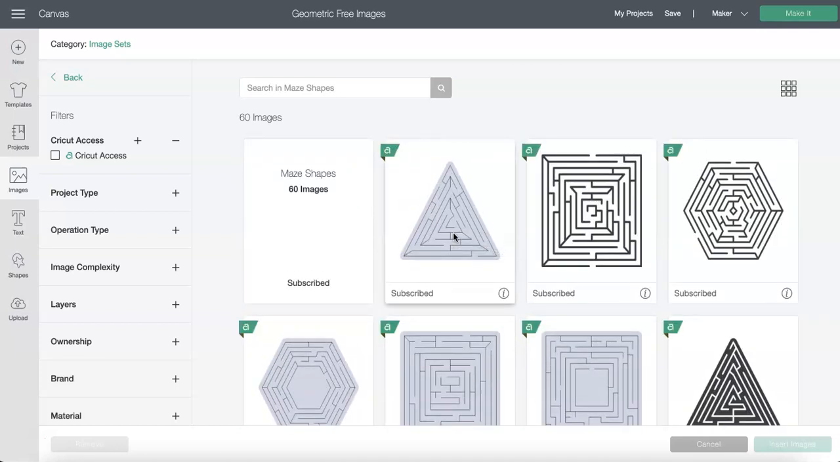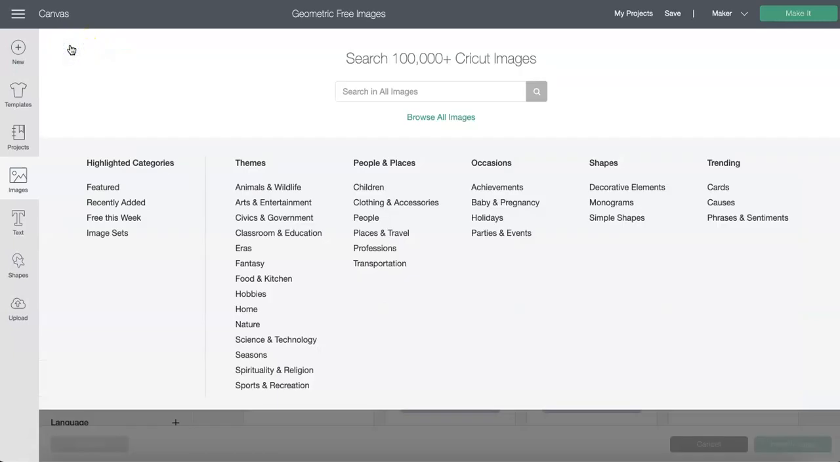So if you know what you're looking for and you want some similar images, I highly recommend you click on the image sets because they are already kind of themed for you. So you have themes, people, places, occasions, shapes, and trending. But please don't forget to look at this area right here, highlighted categories, because a lot of people miss some free images for that particular week or don't realize that they are put together to make it easier for you to look for whatever you need for your project.